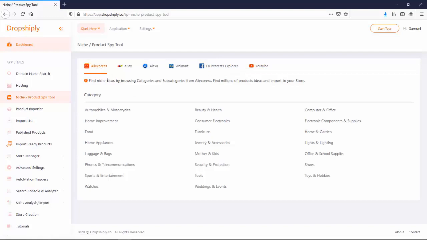We integrated the entire AliExpress platform inside Dropshiply, as you can see right here. So you can find thousands of products that are impossible to even know exist without hours of laborious research. Seriously, pretty much all the categories in AliExpress, you can find them right here. These are all the categories that you can expand, and a ton of subcategories will show up as well.